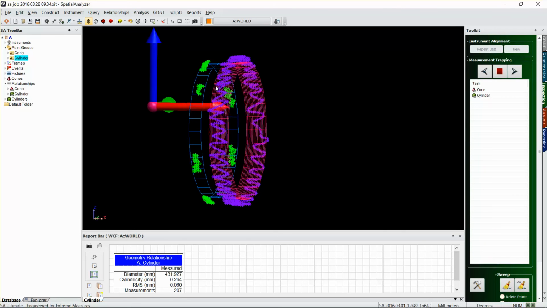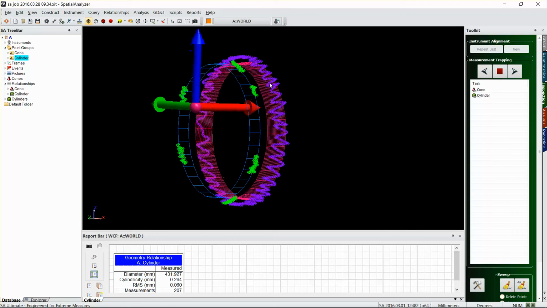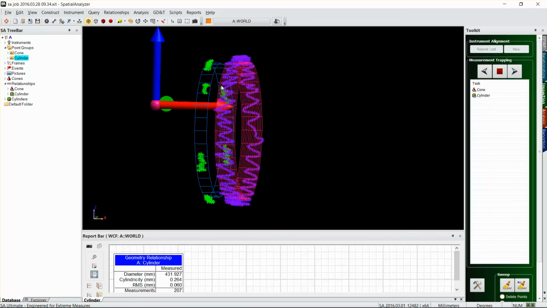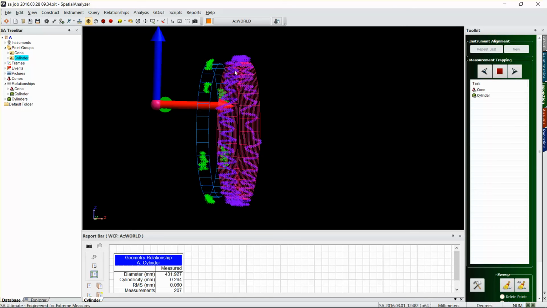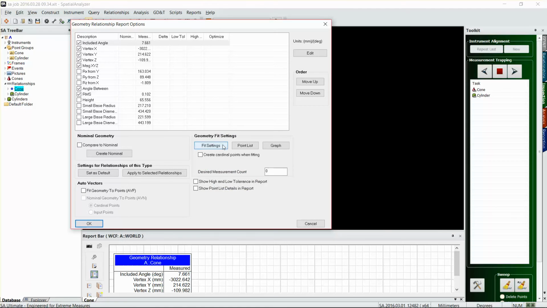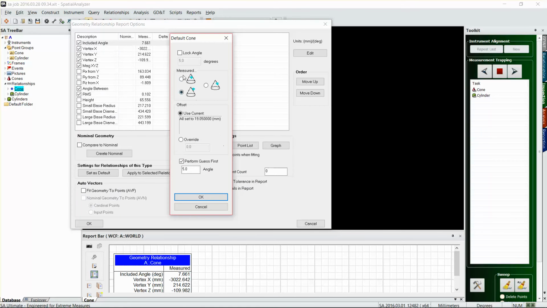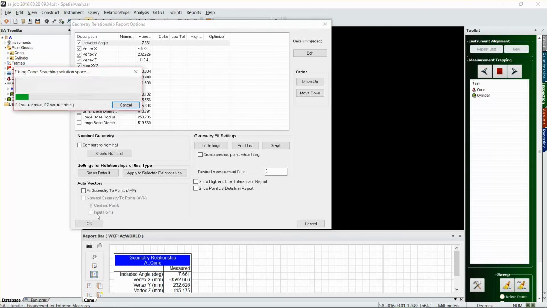Now, one thing that you'll notice is that these are actually on the opposite side of the points measured. So we need to go and flip around those sides. So first I'll double click on cone, check fit settings, and then just flip the side that we measured on, because we actually measured inside the cone here. And then just hit OK.